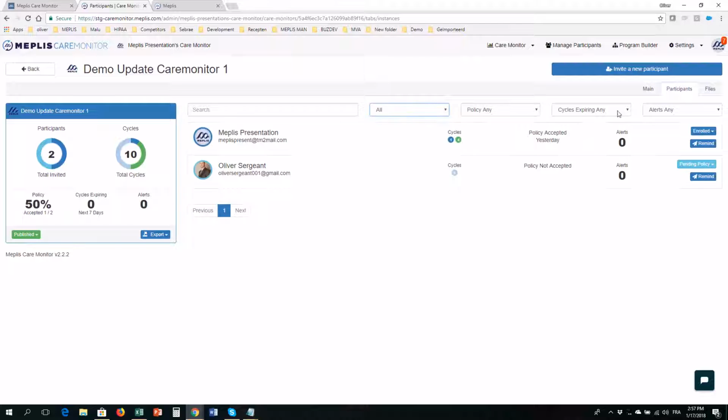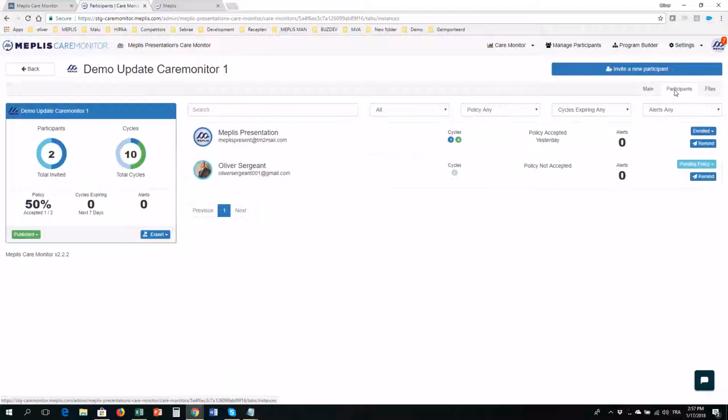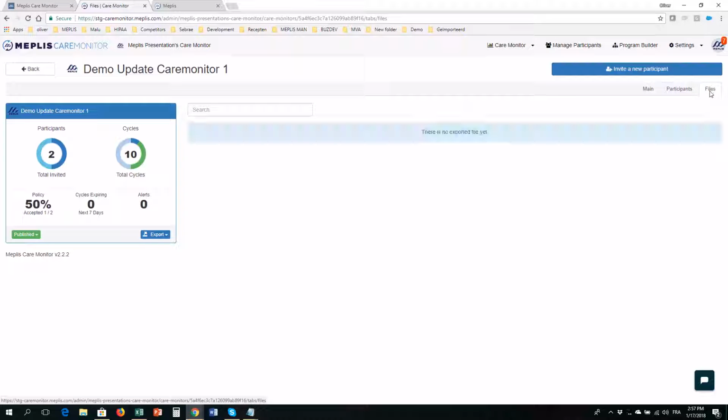You can set these filters back and see, for instance, okay, how many cycles are expired and for which users cycles are expiring today, in the next 7 days, or in the next 30 days. And you can also filter on whether there have been alerts that have been created for these users. To see the main information of this particular care monitor that has been created, you can click here on main, navigate to participants, or see the different files you have created as exported for this care monitor.